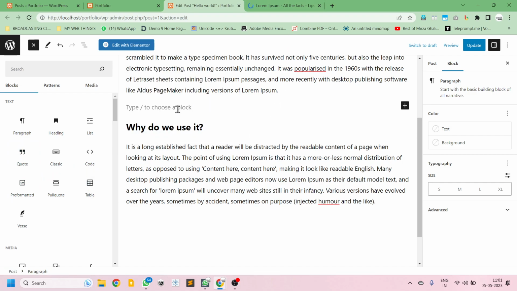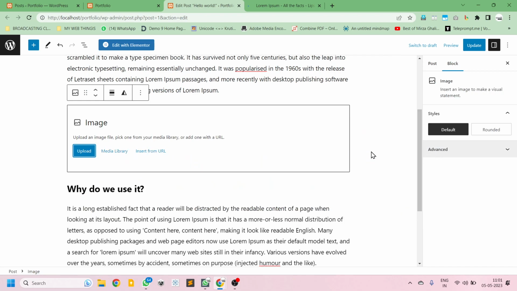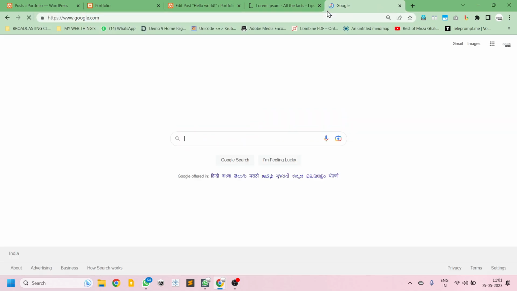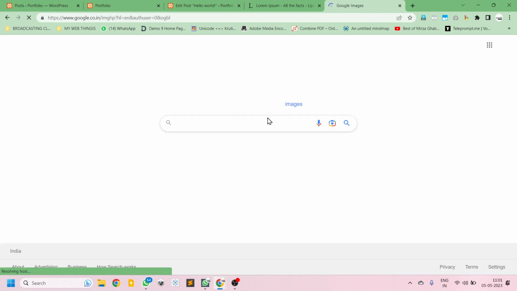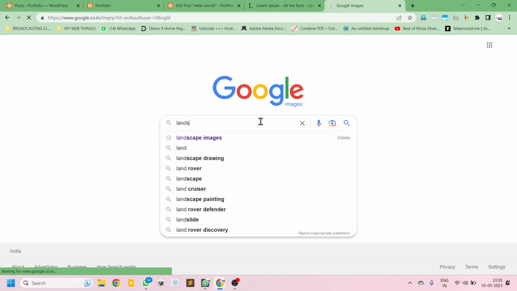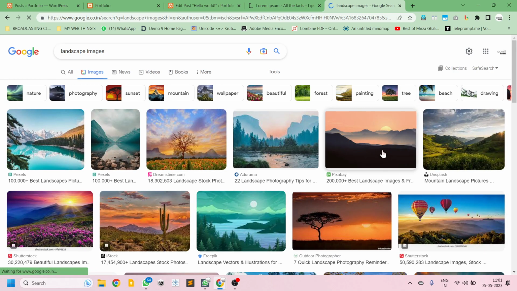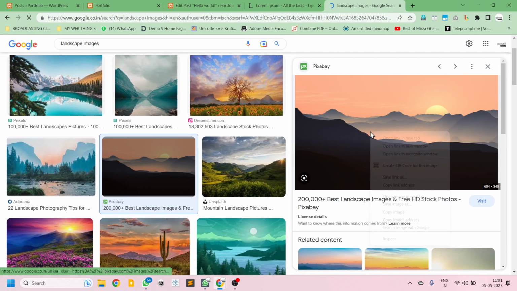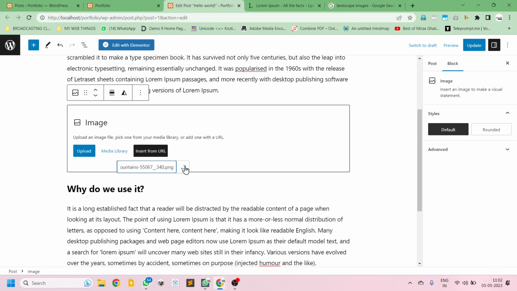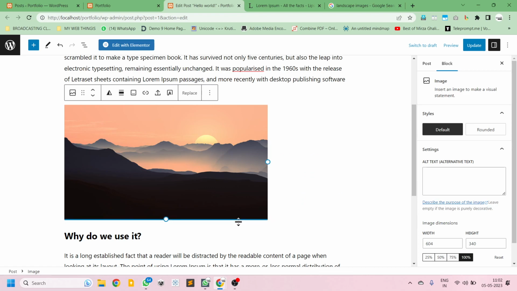Okay, so I need one image to go there, so I'm going to click on this plus sign and look for the image. I have the option to upload it from my computer, from the media library, or insert from a URL. I would choose insert from URL, so let's quickly find a random image for our post. I'm going to search landscape images. Let's say I want this one. I can just right click, choose copy image address, go there, paste the URL here and hit enter. Wait for a while and the image is going to be there.